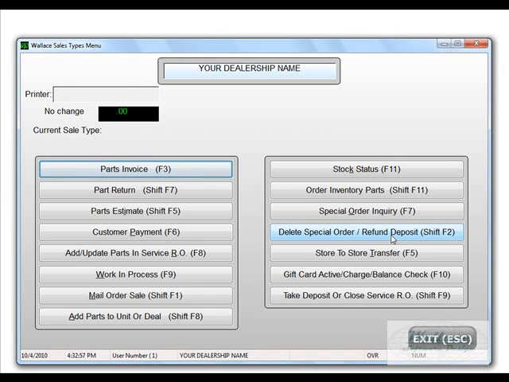Okay, take a deposit or close a service work order. What is that for? Okay, that's another option in the system. As you know, the system has many, many options to work differently. If you're the type of dealer where you have many departments, but you have one cash register, and everybody needs to go to that one cash register to pay, well, this would be the cash register. You could be able to take deposits for service. You'd be able to close out a service work order.